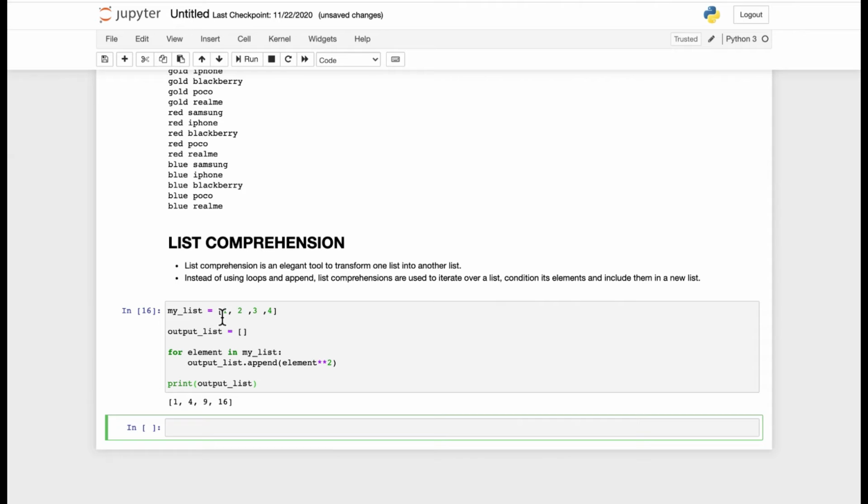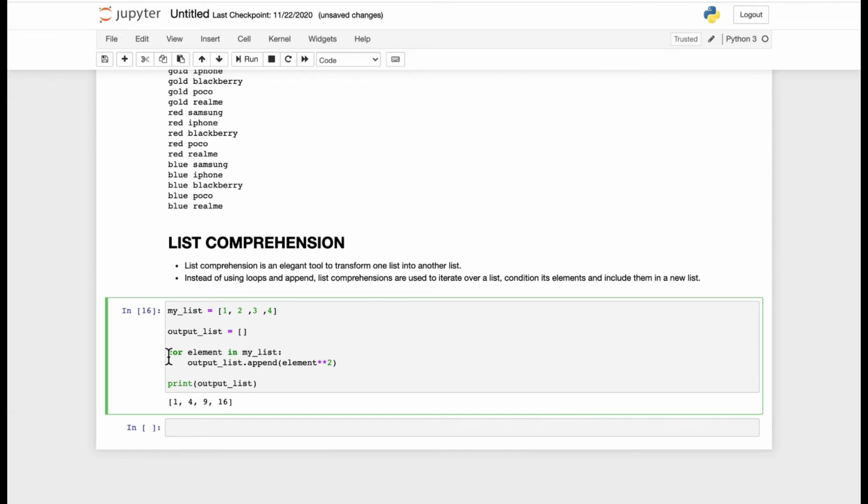Here you can see it has taken. Now what this loop does: this loop goes, picks an element, goes here, squares it and adds it inside this empty list, then goes again, picks, squares, adds it in this list, and finally it prints the output list. Here you can see it has printed the output list.